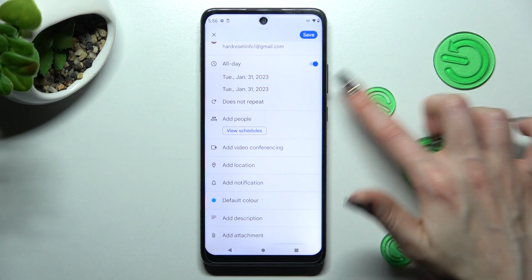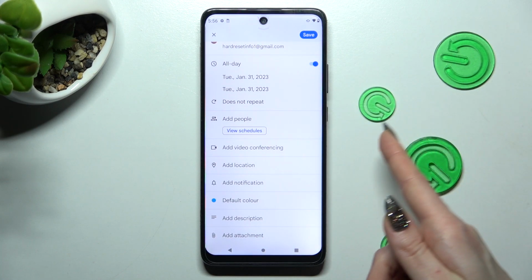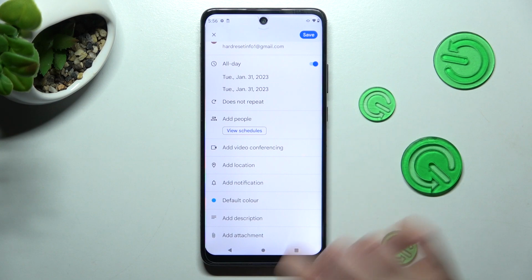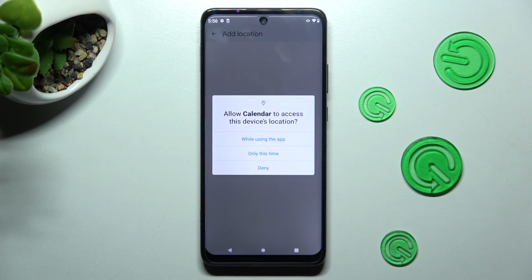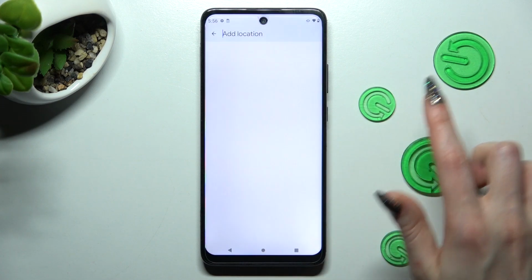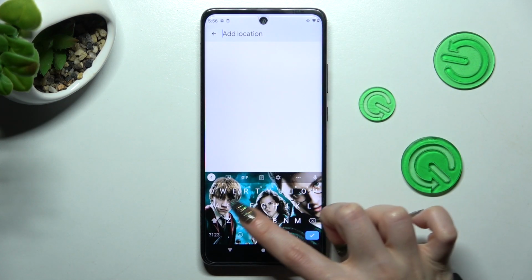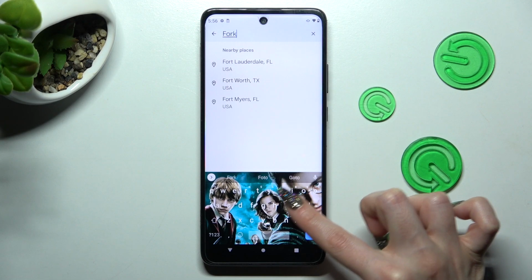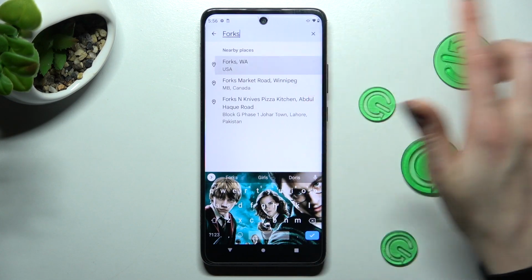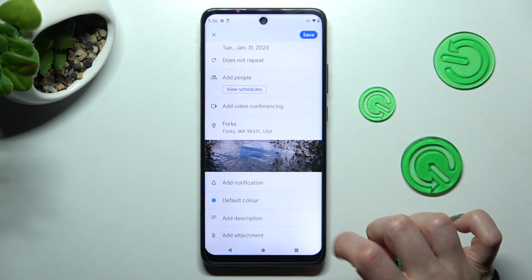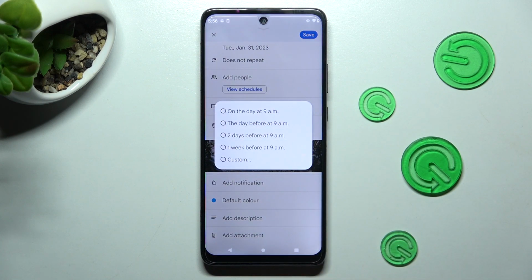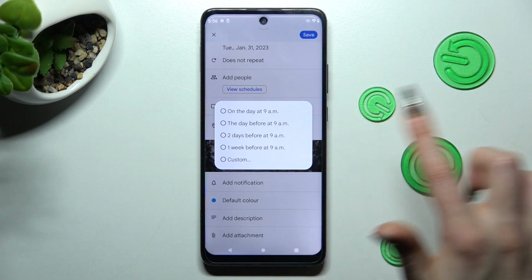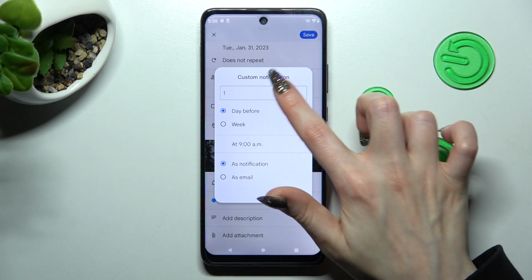After that, you can scroll down, choose People, Videos, and even Add Location. In this pop-up, click on the best option for you, type in an address, and click on the correct result. Now set up notifications minutes, hours, or weeks before your event. You can even choose Custom and manage it.